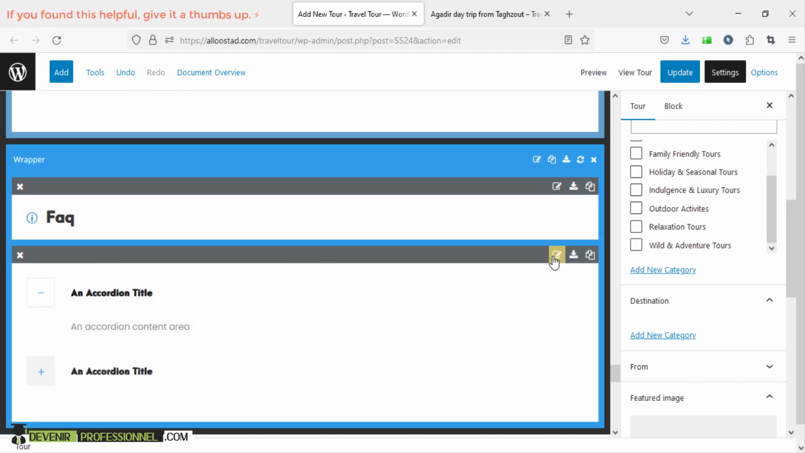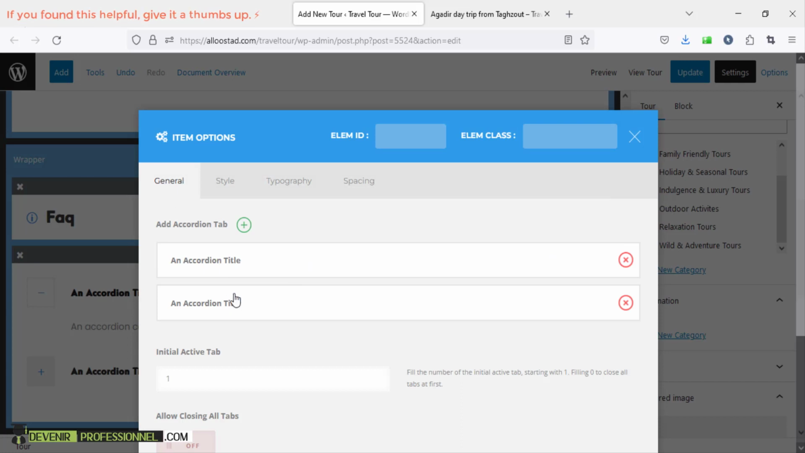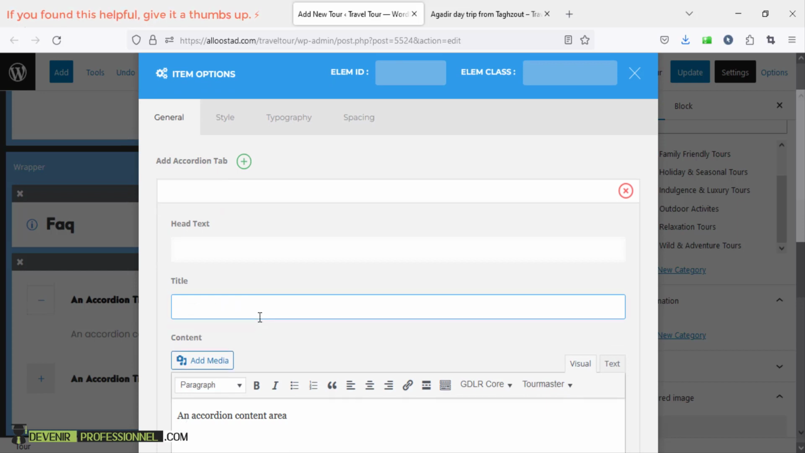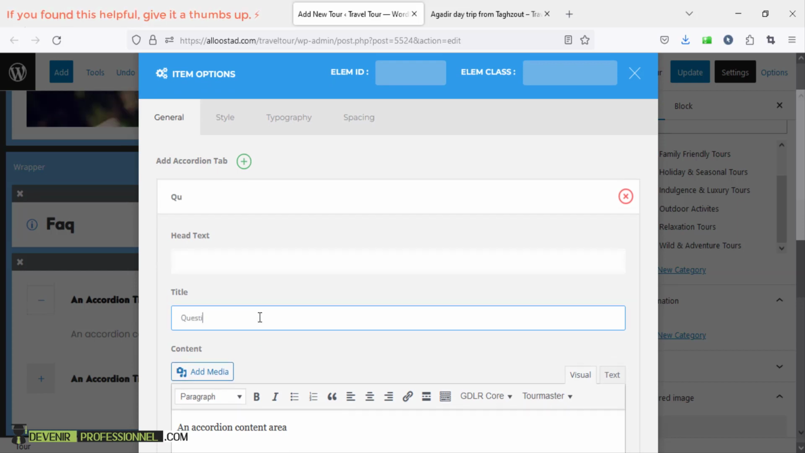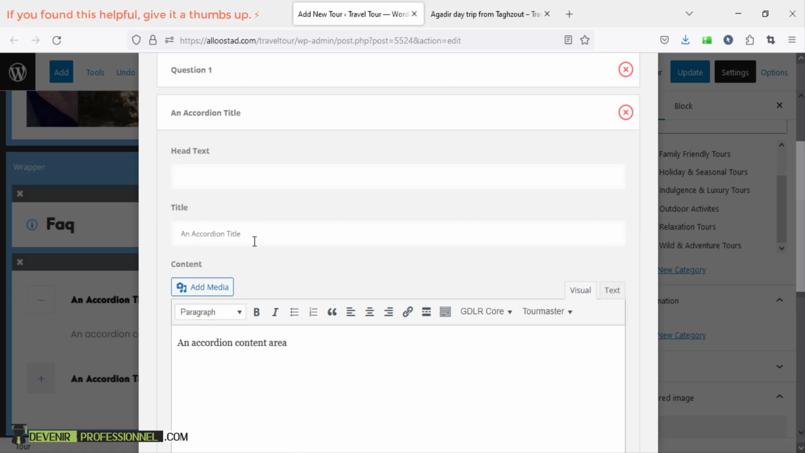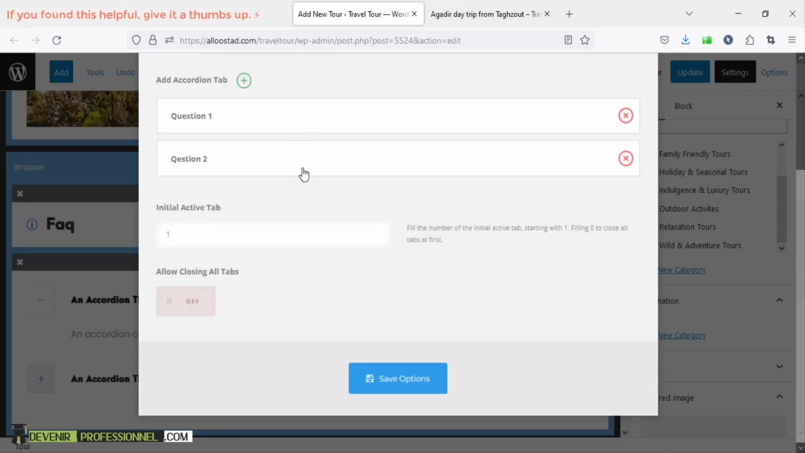Now you need to edit this. You know your product more than me, and you know the frequent questions of your customers. So I will add my question number 1 and the answer to the question. Do the same for question number 2 and the answer. This can help the customer save time, and he doesn't need to contact you for this kind of question.